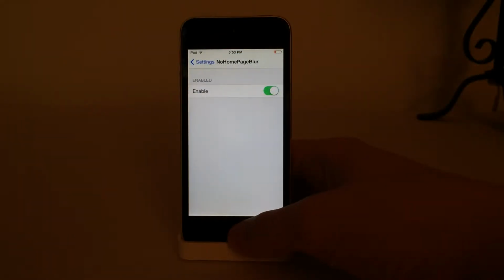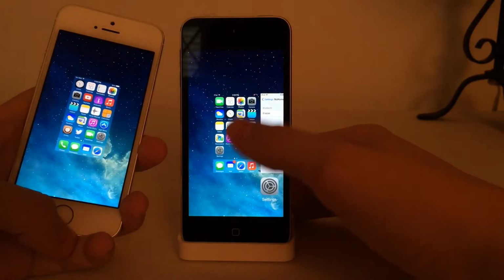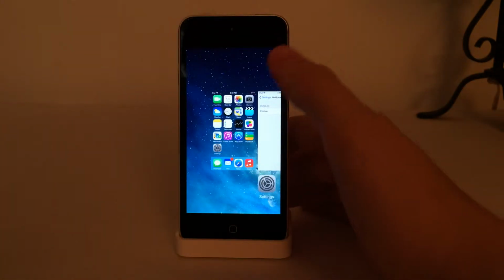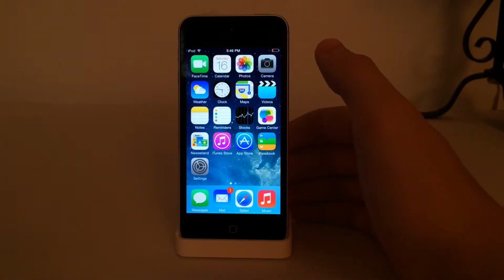And I'm going to show you what the home screen card looks like on normal iOS on my phone over here. As you can see, it is blurred. However, with this tweak, it's not blurred at all. And that's all for this tweak. Once again, it's called NoHomePageBlur. It's available in Cydia for free.